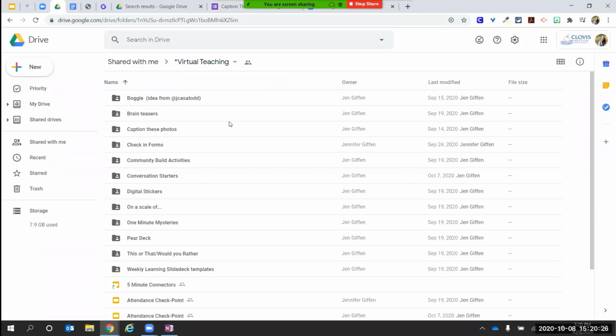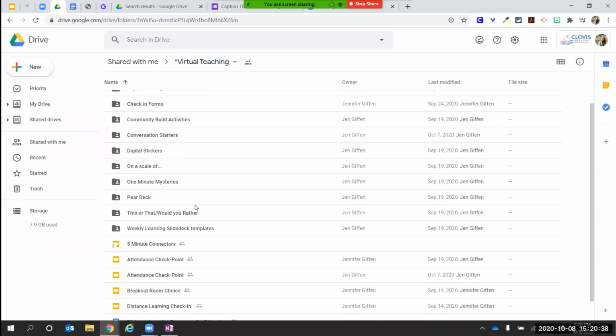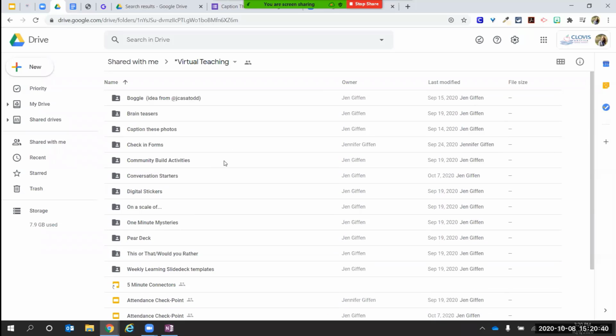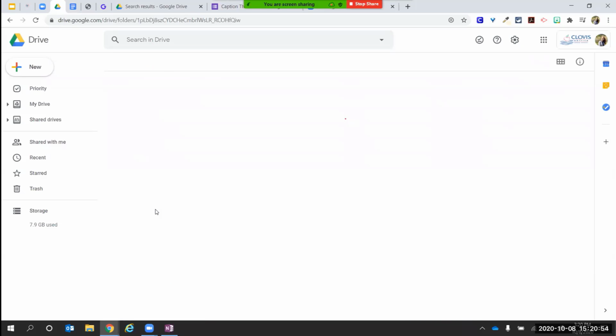It has things like check-in forms, caption these photos, and this-or-that would-you-rather questions. There's so much enjoyment in here. One of my favorite new check-ins is on a scale of Grohl. It's Dave Grohl's face. We used on a scale of goat today. You saw a scale of squirrel. It's just been fantastic.